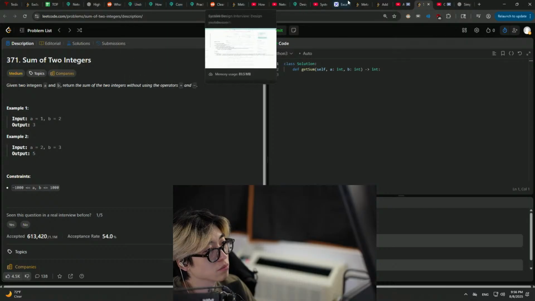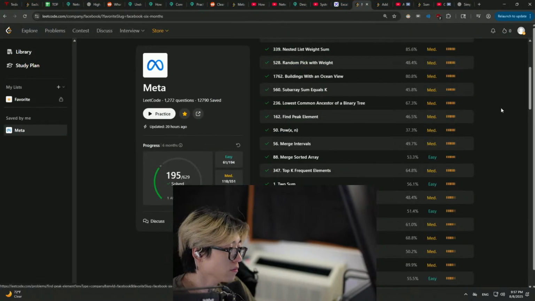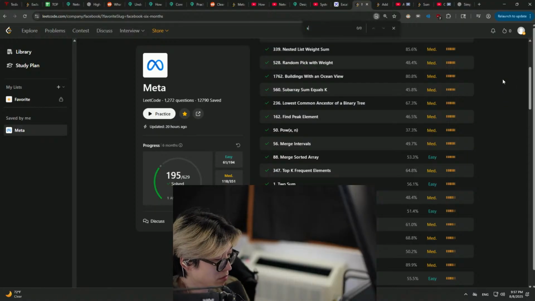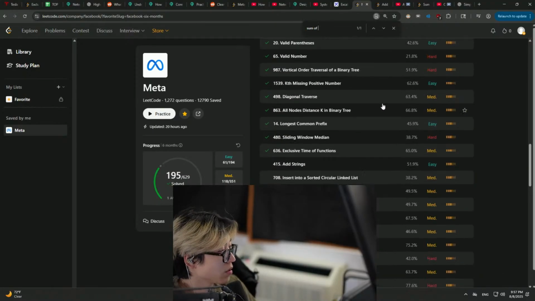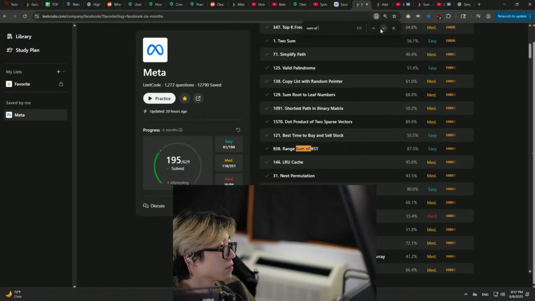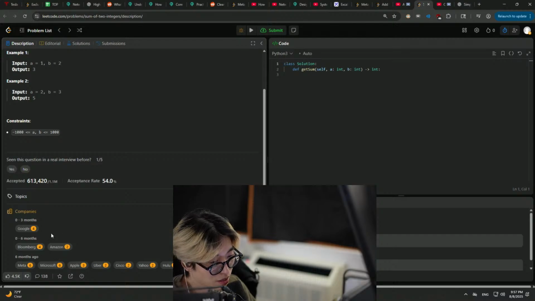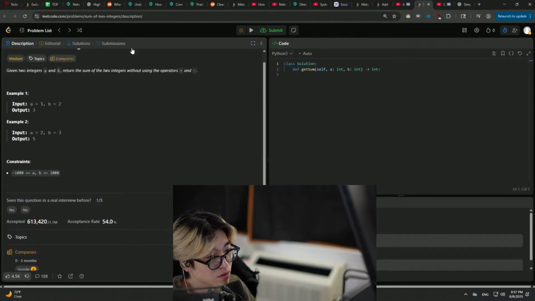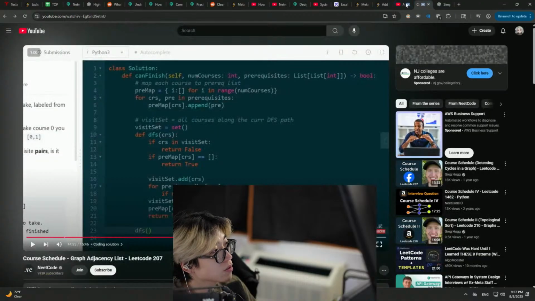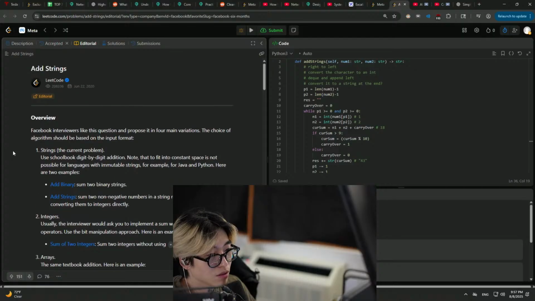Oh my god, bro. What is this called? Do they really ask this? Meta has asked this more than 6 months ago. Dude, I don't know. I feel like if you ask this question, what is being good at bit manipulation going to really do? That's annoying.